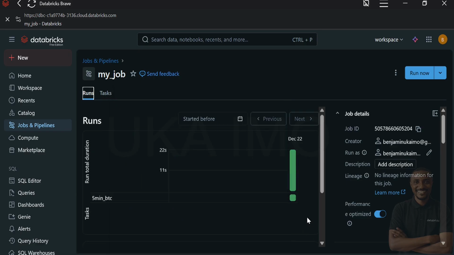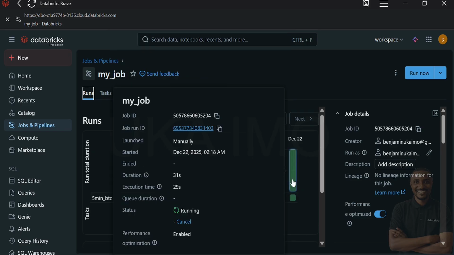And you can see right inside here, it's already showing that there is an active run in process. When you click on it, take your cursor to this green one here, it will take you to another window. This will open up, and then you can see the name of the job, the job ID, the job run, and how it was launched.